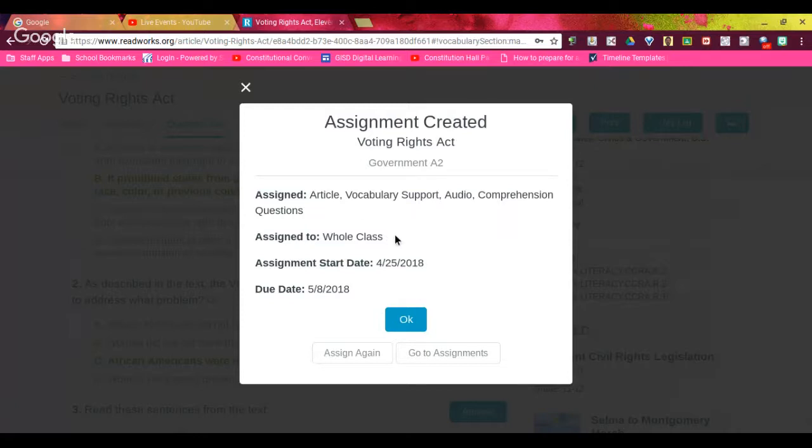It'll tell you who you've assigned it to. So if you've got some kids that need remediation, or the opposite, some GT kids that are ahead and you want to give them some supplemental activities, you can assign it this way. But I assigned mine to the whole class. It used today's date as the start date, and it gave them quite a long time to get this assignment done. But you can change those dates to whatever you want it to be.